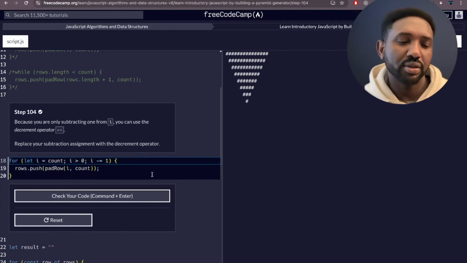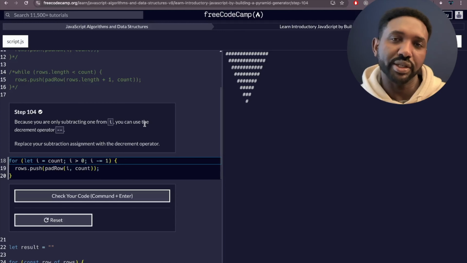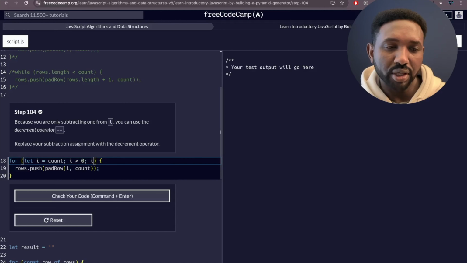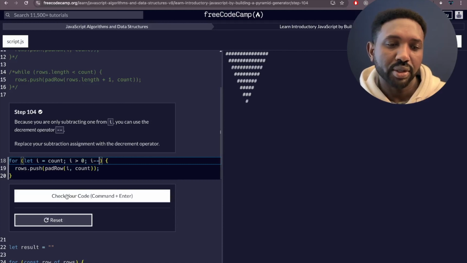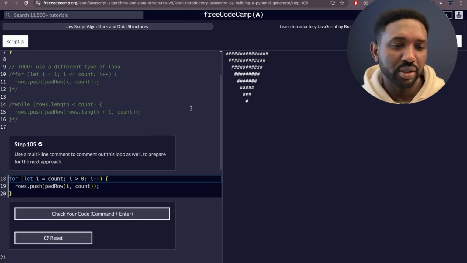And in this challenge 104, as you remember previously we were doing I plus plus to increase I by 1 every time. Same we can subtract 1 from I by using I minus minus. Instead we can update this syntax here to I minus minus, and then just check your code. Congratulations, your code is passed. Submit the changes and move on to the next challenge.